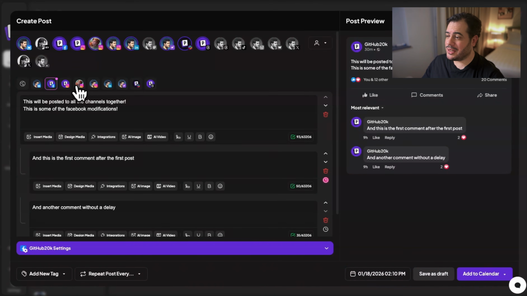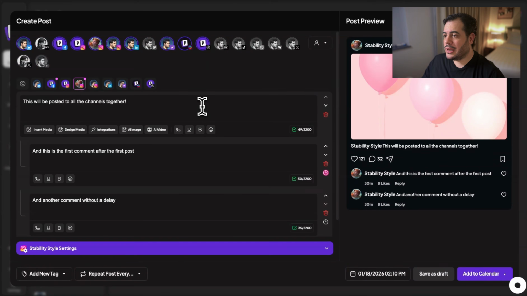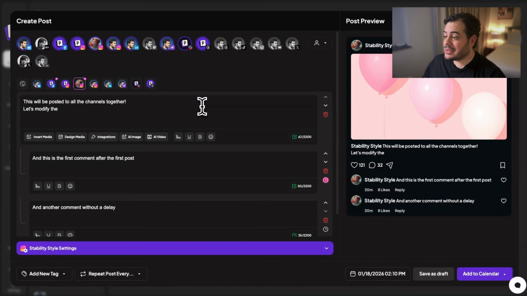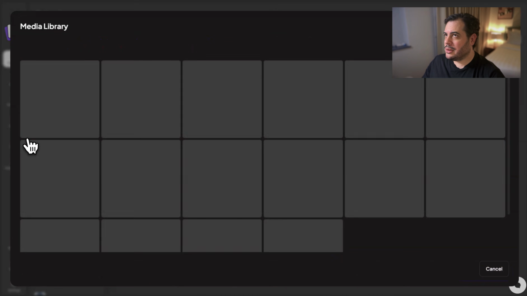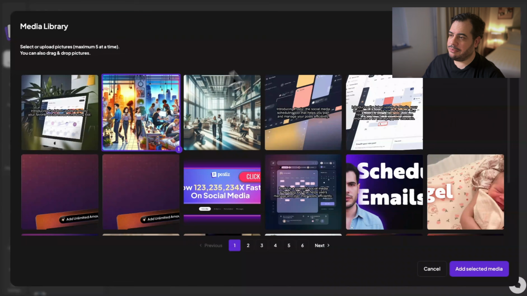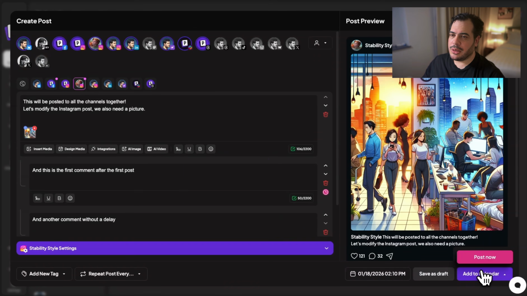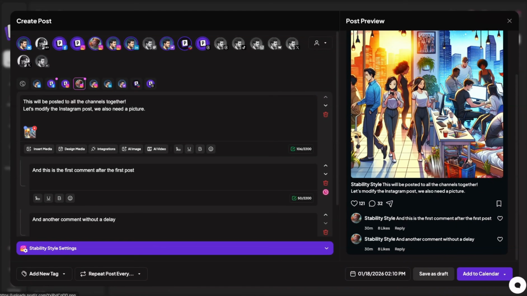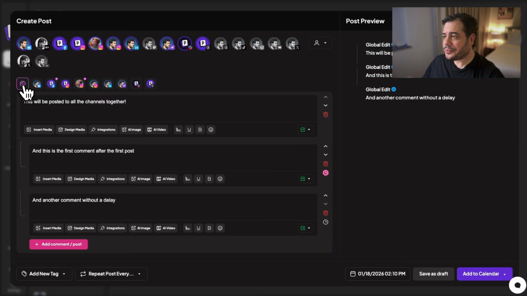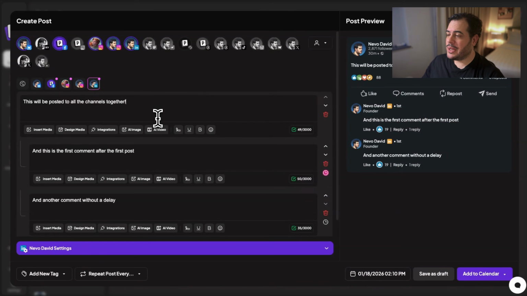I can click on Instagram and edit the comment here, and actually, because it's Instagram, I probably want to add a picture. So I'll click Insert Media and select the picture. As you can see, here is a different preview only for Instagram, and our global content is different from Instagram. Now for LinkedIn, I want to also edit it, but tag a company. This is a tagging specifically for LinkedIn.